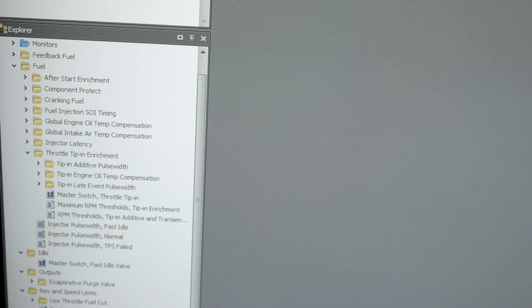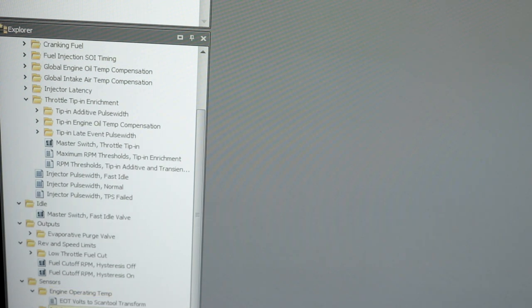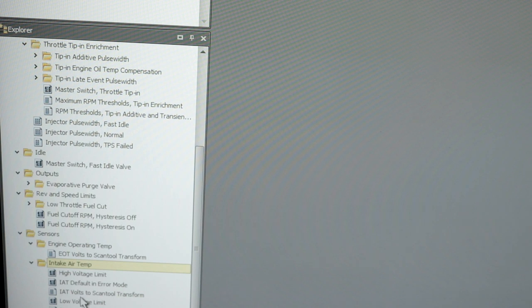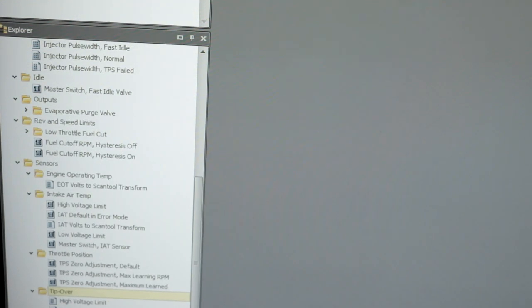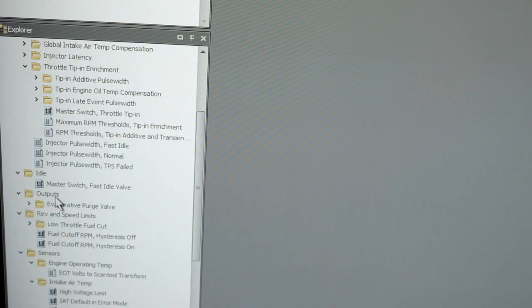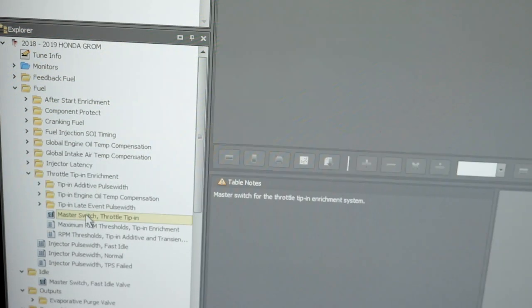You can see sensors, engine operating temperatures, intake temperatures on the IAT, throttle position, the tip over feature, which a lot of you guys probably don't even know it has on there. And of course, the spark timing, overrides, limiters. Obviously, you can raise the rev limit, warm up timing. So for the guys that really want to mess around and play with stuff and adjust stuff and be able to see everything, this is where it's at.